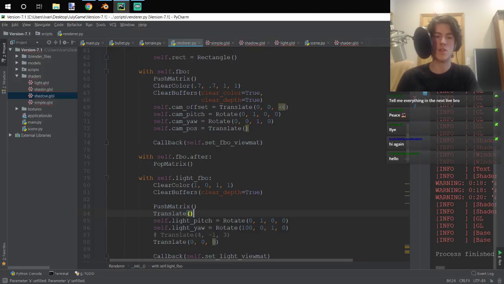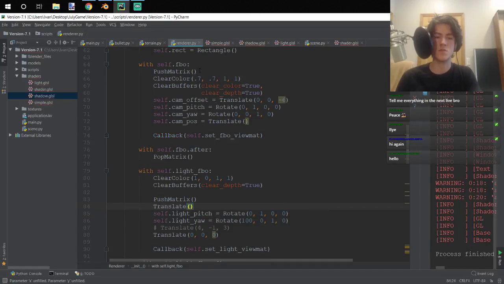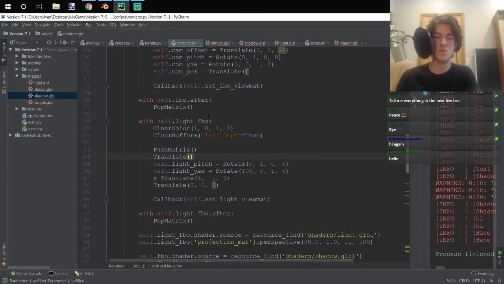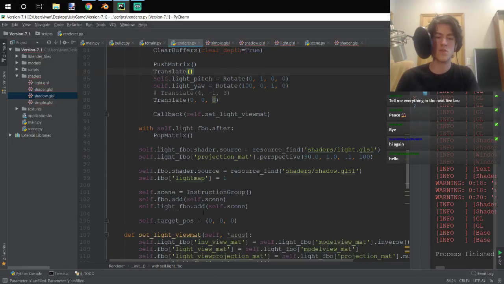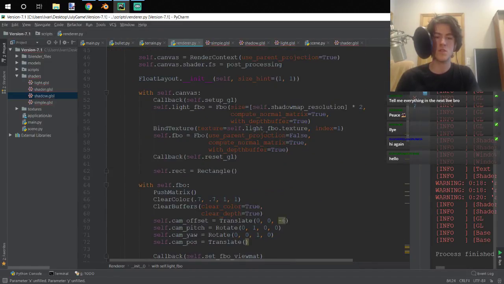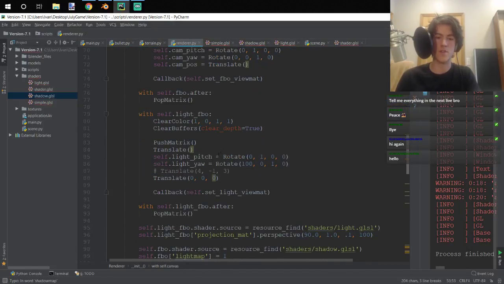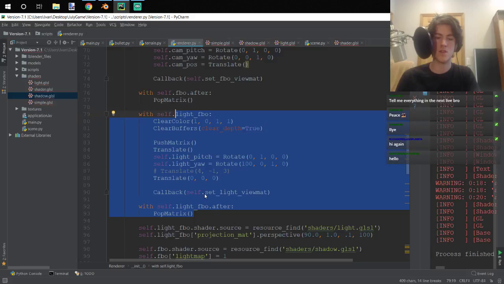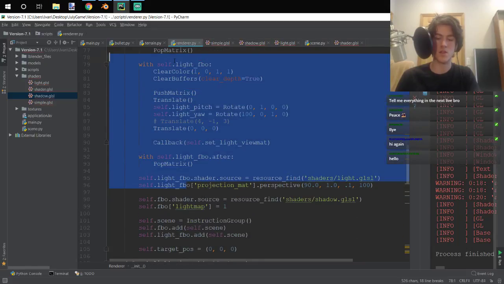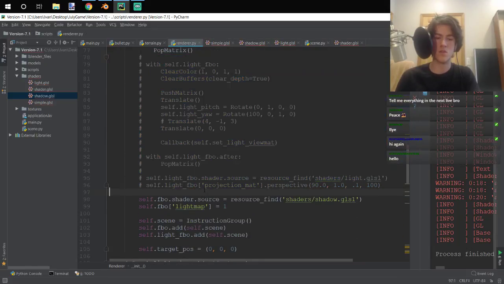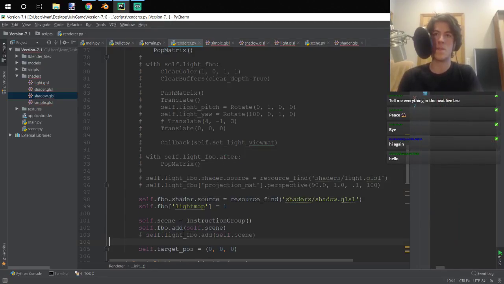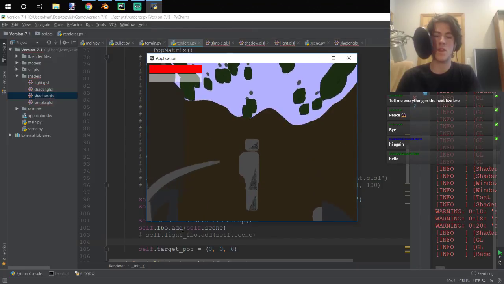Am I scaling the, let's just remove all the lighting stuff and then see if it's all right. Yeah, there we go.